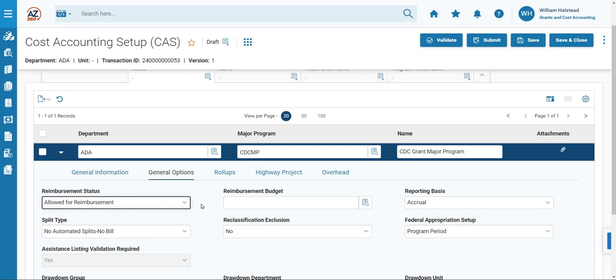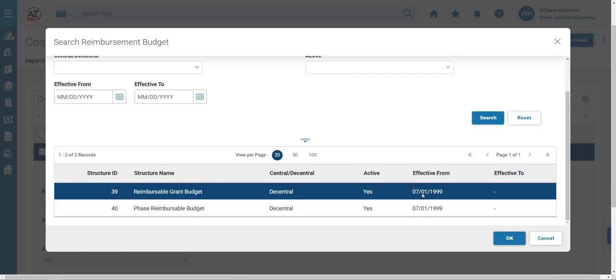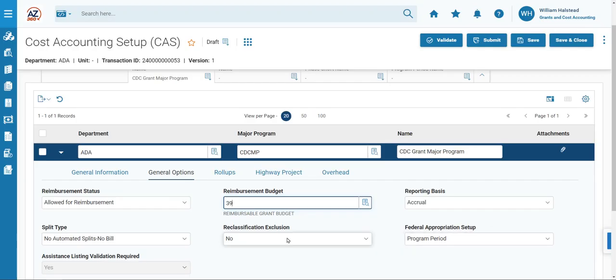Note that in this scenario, we will be creating a cost structure that will use the front-end split feature to allow AZ360's reimbursement cycle to generate transactions. The major program's reimbursement status must be set to Allowed for Reimbursement for the reimbursement cycle to occur for the cost structure. In the Reimbursement Budget field, we will select the pick list, and from the list at the bottom, we will select Structure 39 for reimbursable grant budget. Go ahead and click OK to select it.